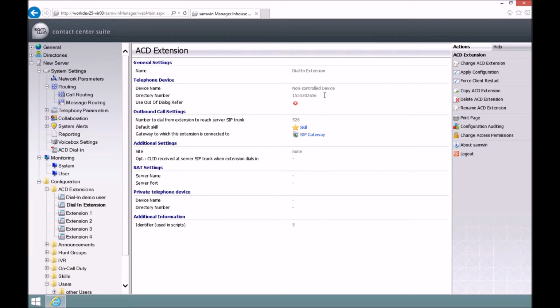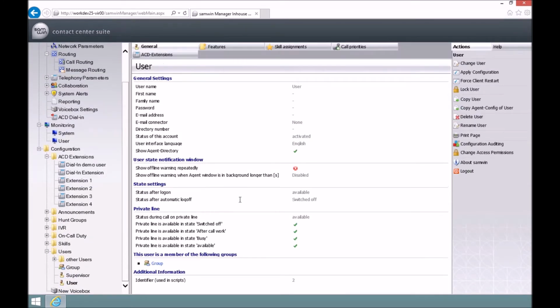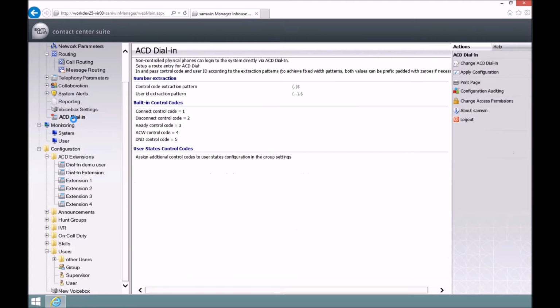I can now use this phone to dial in. My user has the ID 2 and the control code to log on is 1. So I call 555-021. I hear the confirmation beep and I'm now ready to receive my calls.